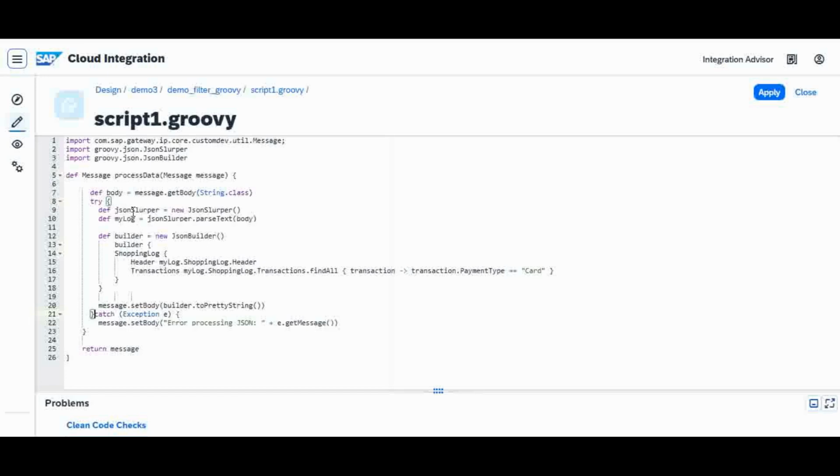So within the try, see, I am going to create an instance of JSON slurper. Using the slurper instance, I am going to parse the text. In the text, I am going to pass the body which I received here. So finally, my log will have the contents. Now I am going to use the builder, using the new builder instance I created. So this is how a JSON, in future classes we will see how to rewrite the JSON. The builder will be the right place. So we will be using this builder section.